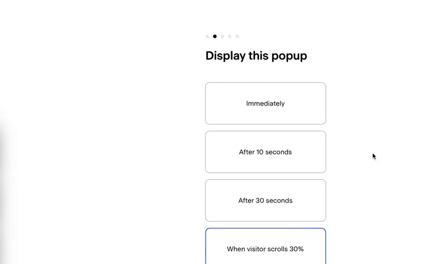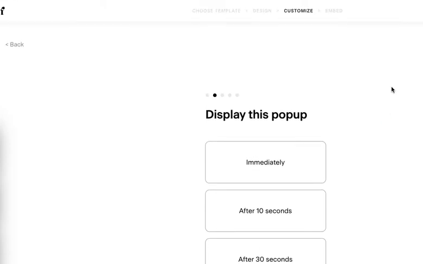All right, display this pop-up. This is really great, right? So you can display it immediately, after 10 seconds, after 30 seconds, or after the visitor scrolls 30% of the page, right? Which is the setting I have it currently on, which you'll see in a second.